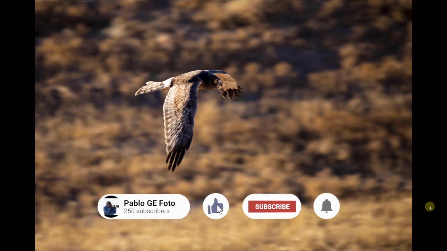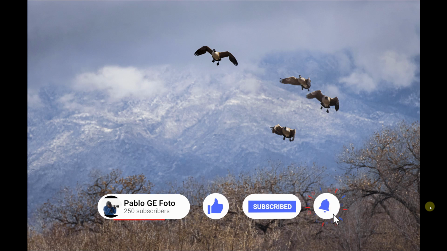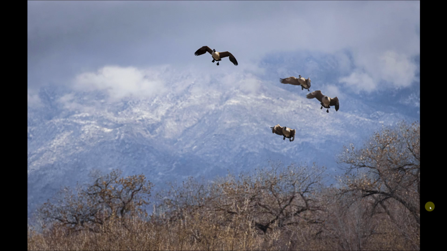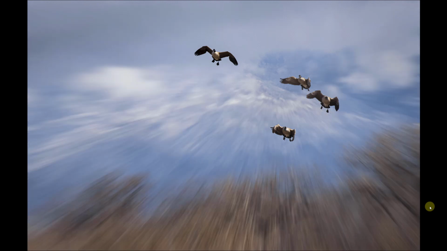But now I have this other image, that I took right next to the Rio Grande with the Sandia Mountains with snow in the background. And I have these 4 geese coming in my direction. So the motion blur filter wasn't giving me the effect that I want because the motion of the geese is towards me, not across. But I was able to use a different filter and result with this image.